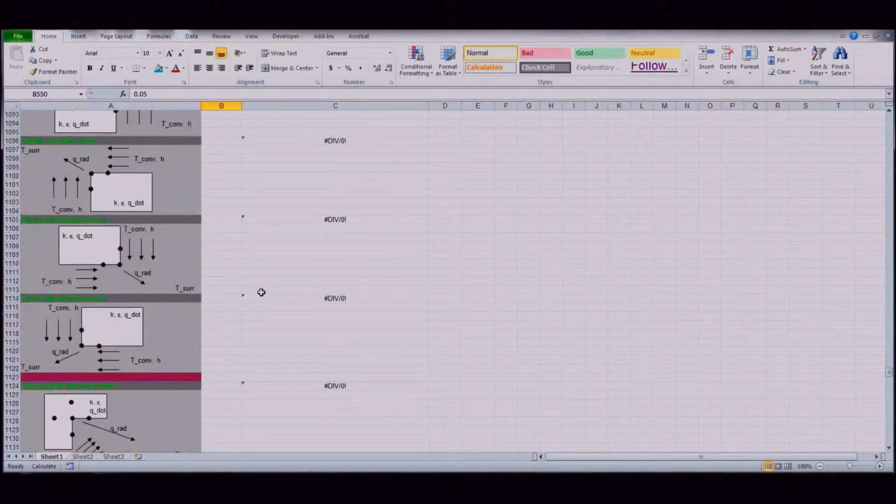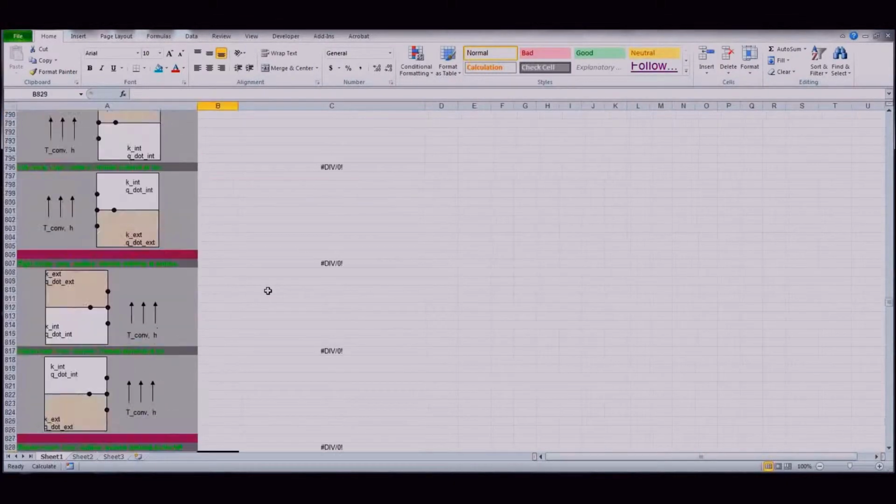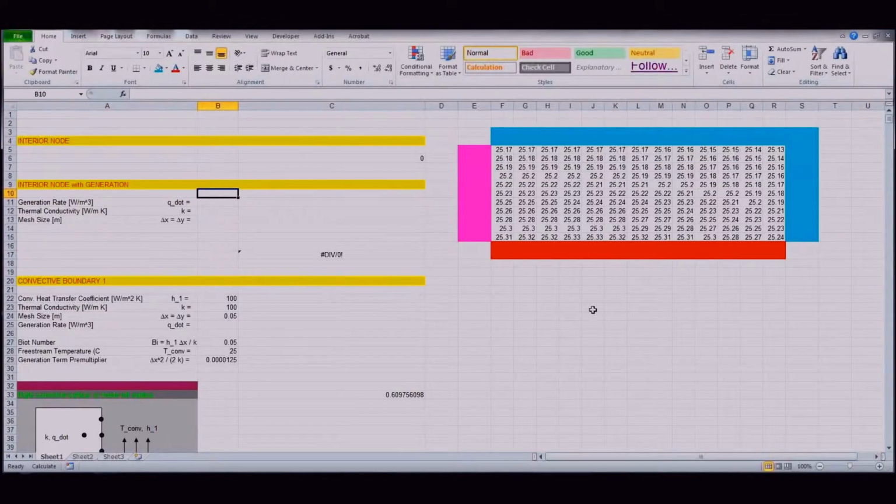We didn't use radiation. Okay, so let's go back up to our grid. And I'm going to hit F9 again, and we'll see where that takes us by changing the thermal conductivity of the plate.